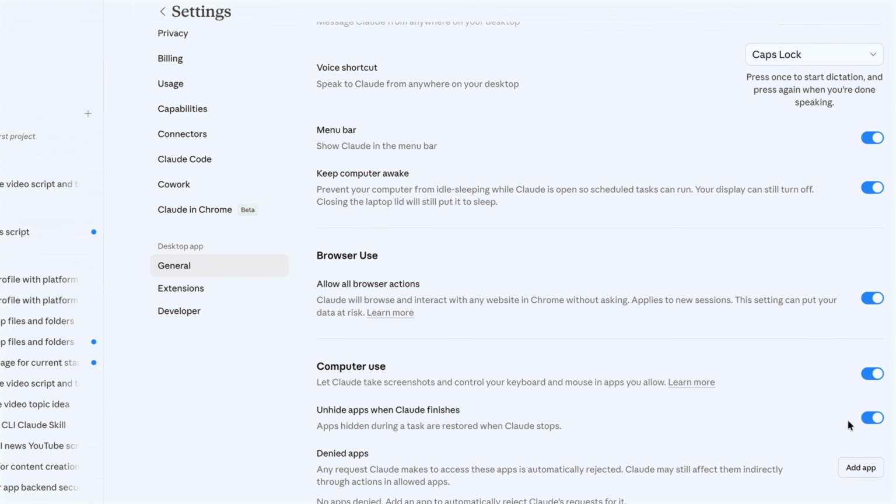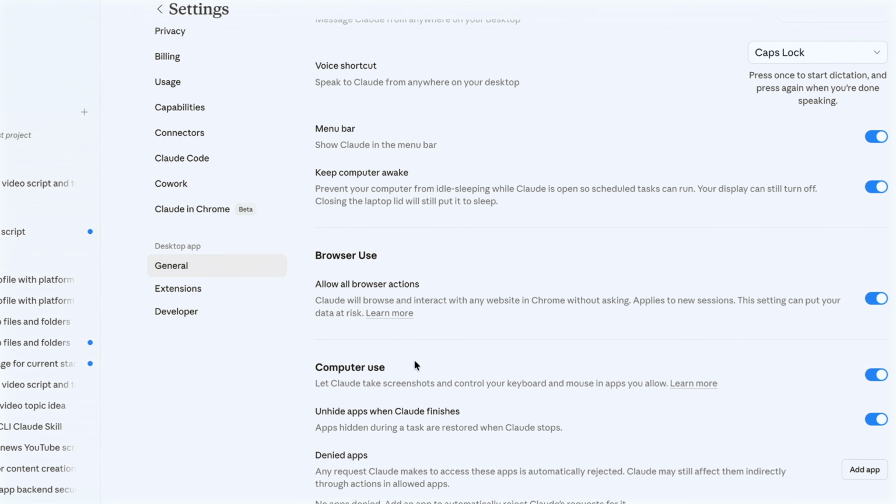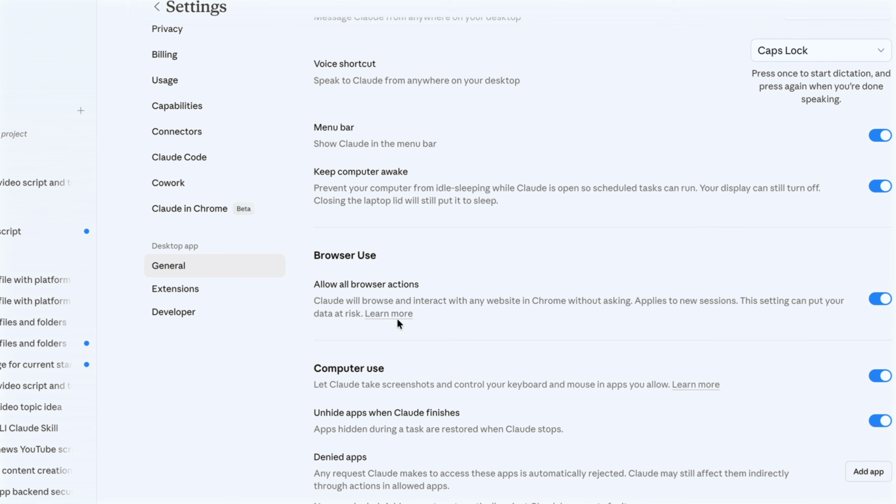I know some people are going to be nervous about that, and I get it, but here's the deal. Claude only does what you tell it to, and it asks for approval before every action, so you're always in control. And if you're not comfortable with that, no judgment. But if you are, the things you can do with this are honestly insane. So once you got those permissions set, just start a new conversation with Claude and tell it to do something on your computer.